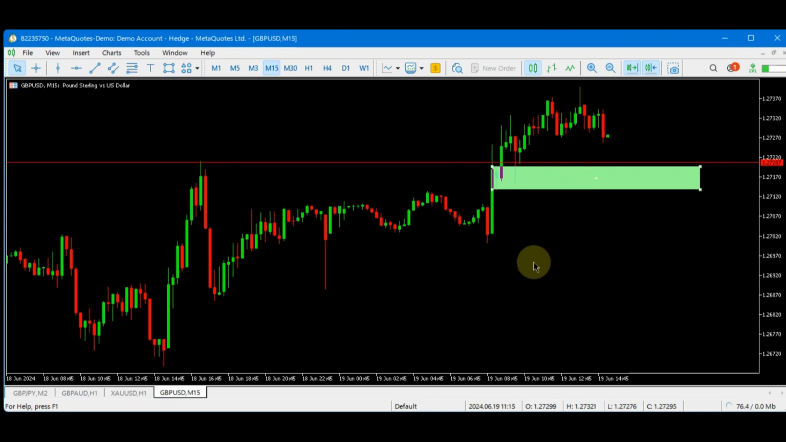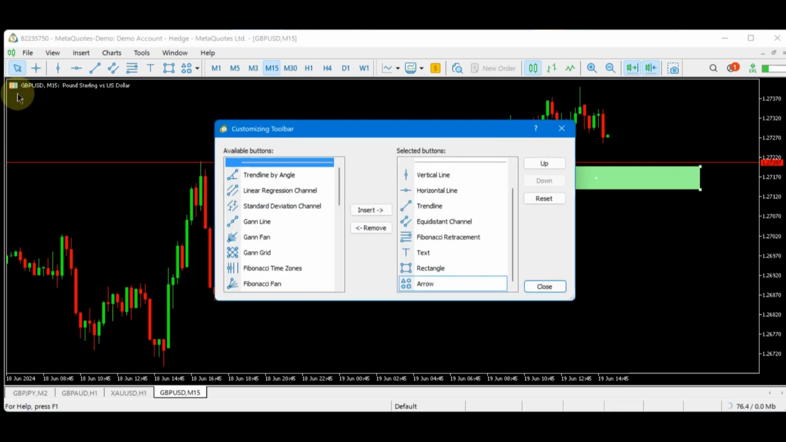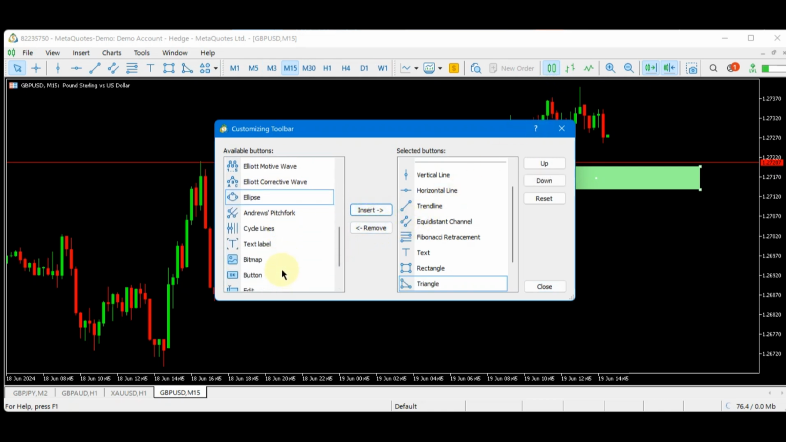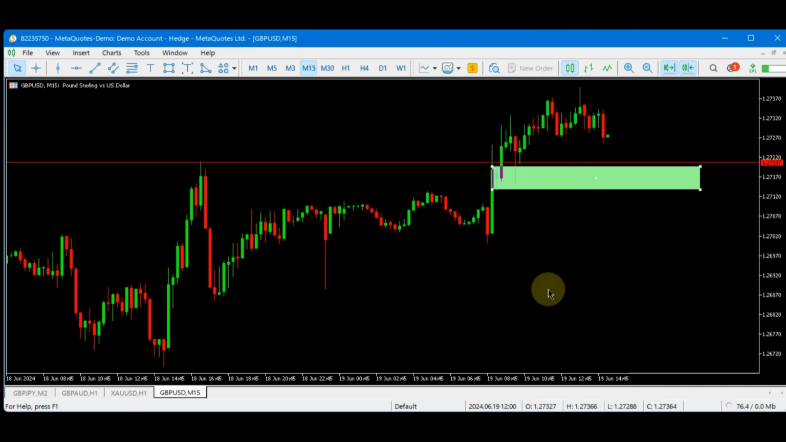As simple as that. Maybe if you want to add another object that is not already on the list, you can just come to it like we did earlier. Just come to customize, right click, customize, then you can add these available objects. Maybe if you want to add the triangle one, just say insert and it inserts itself. And maybe the text one, insert it there until you're happy and you close the dialog box.